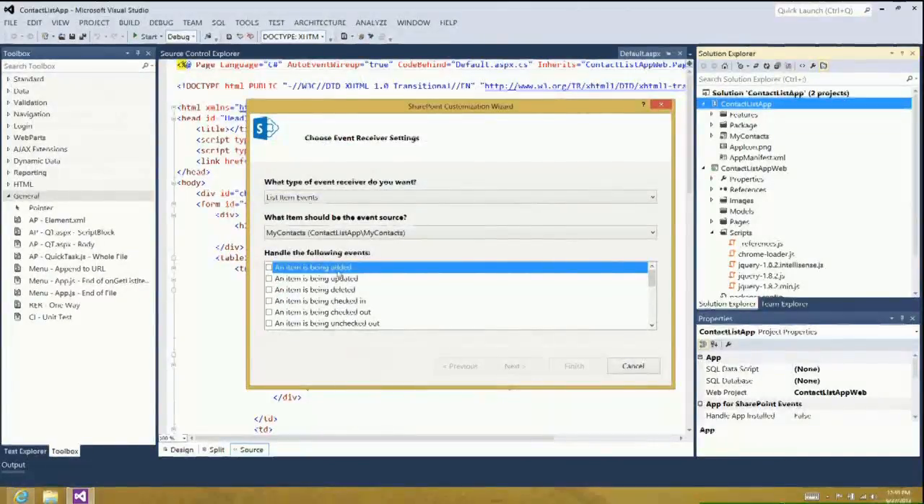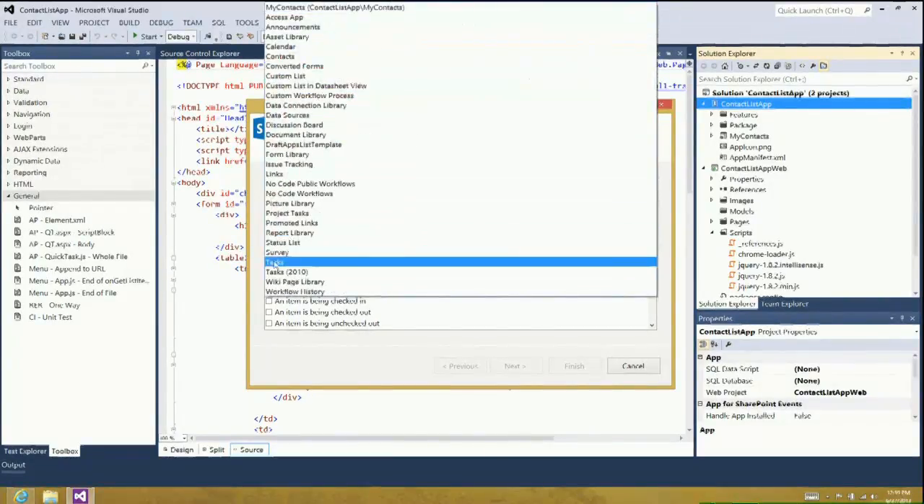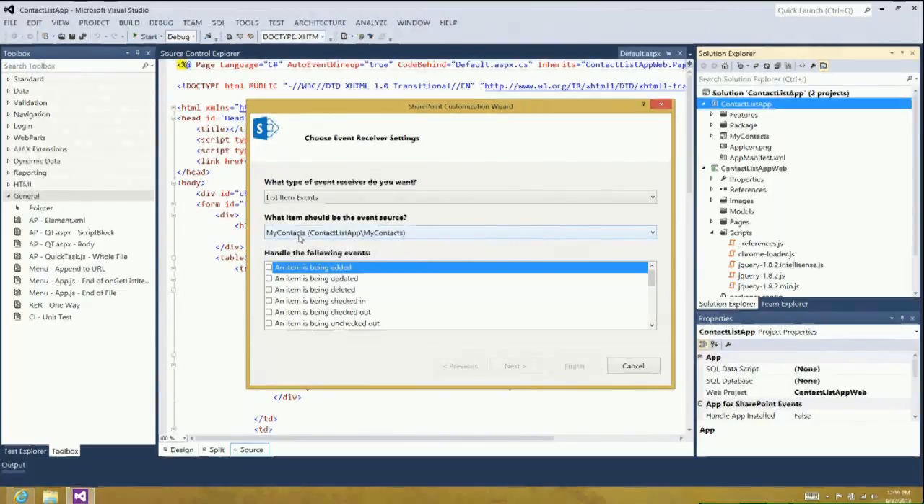Again, in our wizards, we try to provide you with all the list of options that we would commonly need. So you can choose either to have events that happen on list items or the whole list itself. For this one, the list items makes the most sense. We know what all of the lists are that are in your project as well as in the host web, and so we can allow you to choose from that event source. So what I'm going to do is choose my contacts. And then I can choose from the different events.